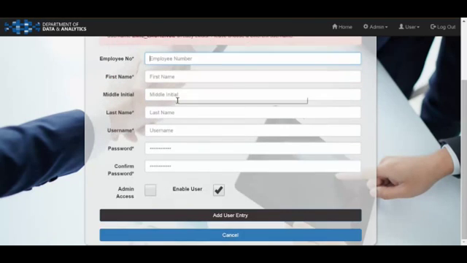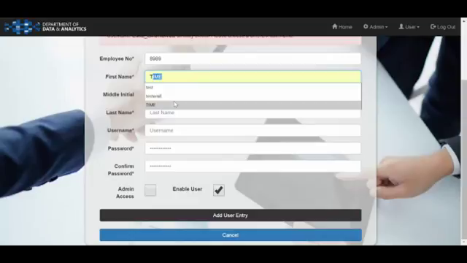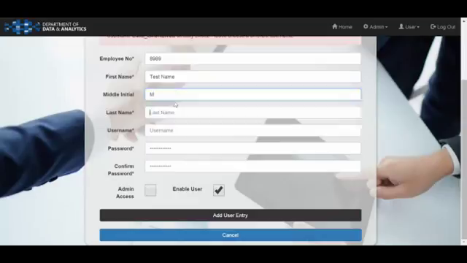So let's try creating a new one. Employee 8989. Name test. Name, middle initial, okay, let's just change it. And let's give the user an admin access and press Add User Entry.